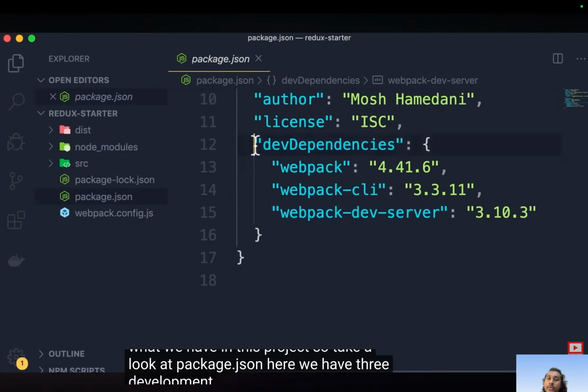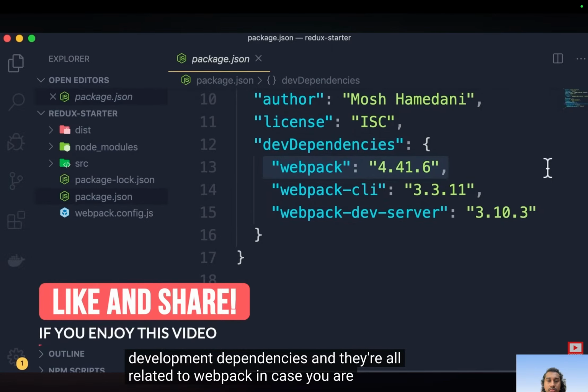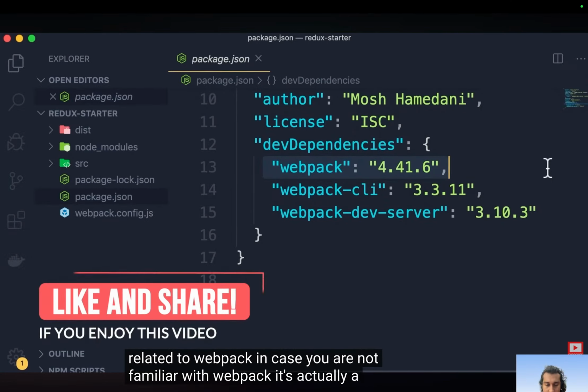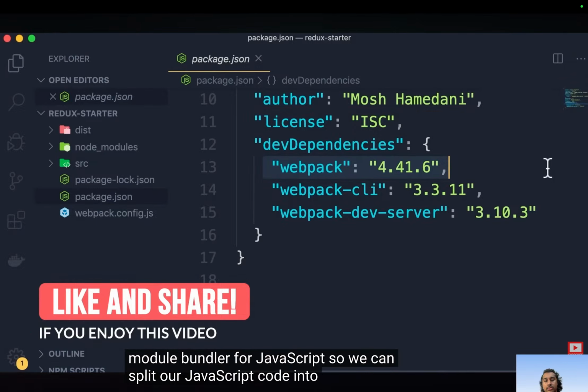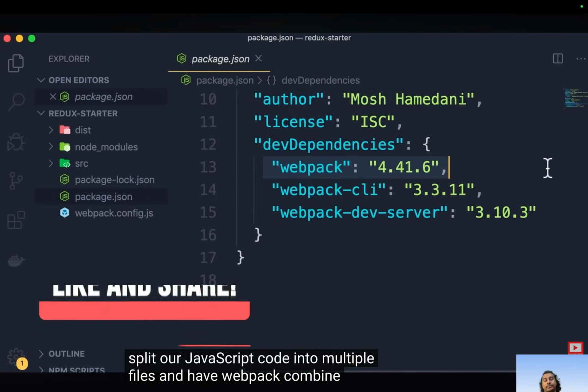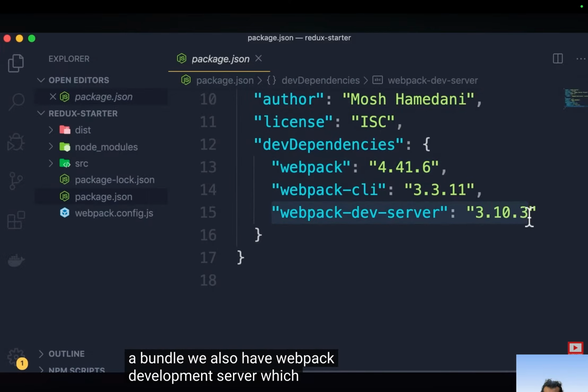Here we have 3 development dependencies and they're all related to Webpack. In case you are not familiar with Webpack, it's actually a module bundler for JavaScript. So we can split our JavaScript code into multiple files and have Webpack combine them into a bundle. We also have Webpack Development Server, which is a very lightweight development web server.